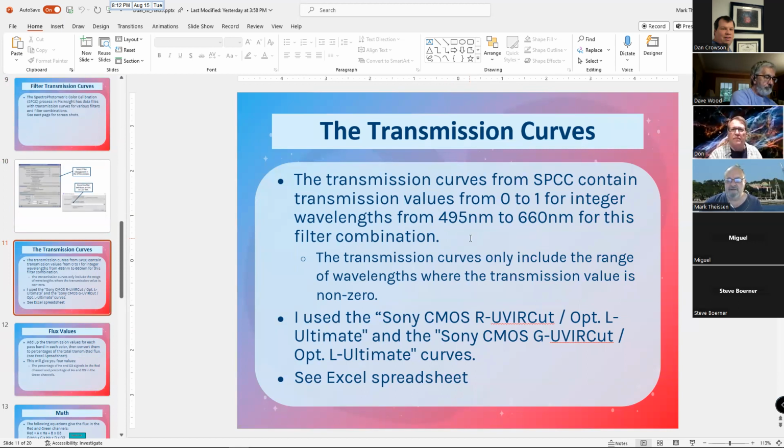And what's in those CSV files? It's got some header information, but then the data it's got is transmission values from 0 to 1 for integer wavelengths for these filters from 495 nanometers up to 666 nanometers. All of the transmission curves for whatever filter you're looking at from those CSV files only include whatever the range of wavelengths there are where the transmission is non-zero.